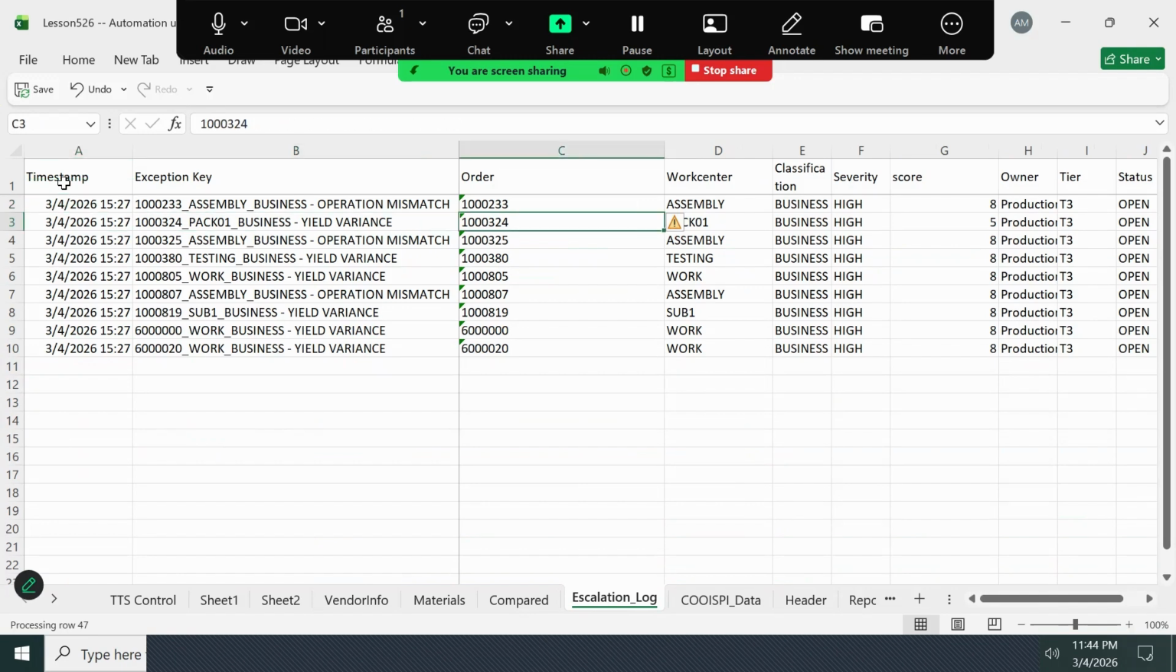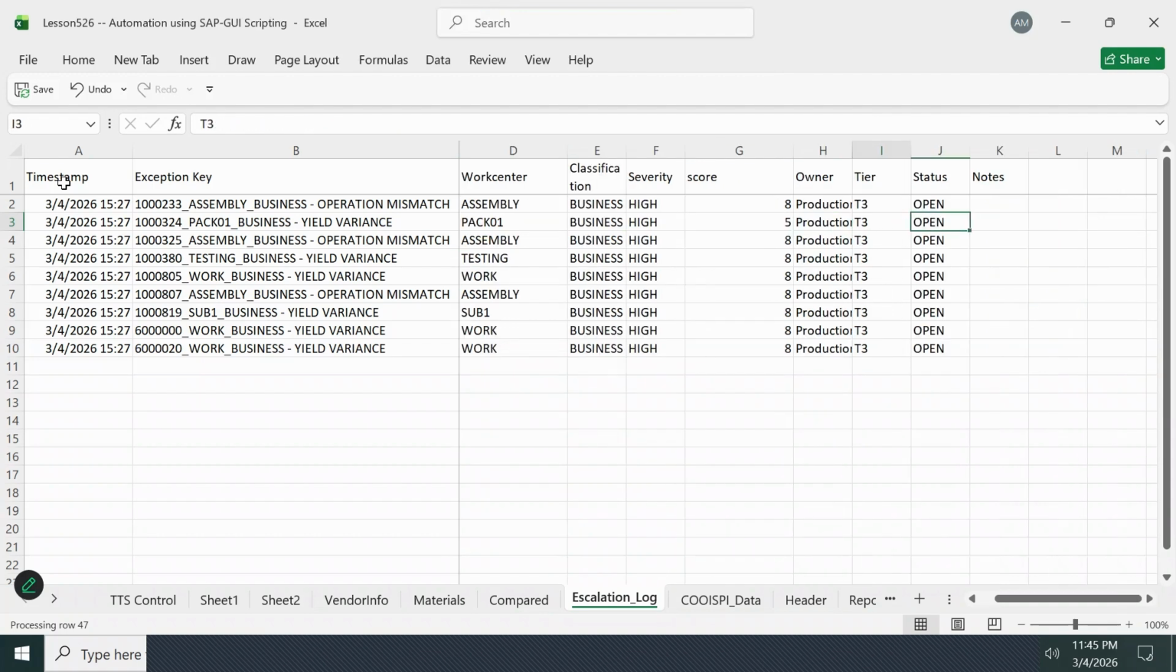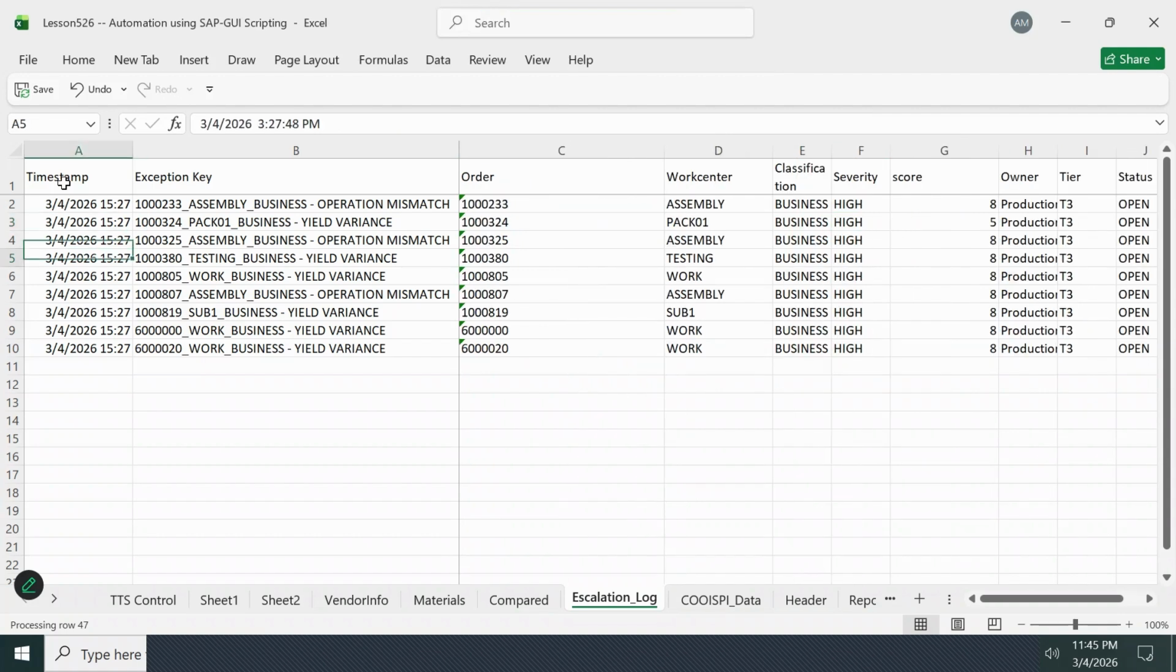Each record captures the timestamp, the exception key, the production order, the work center, the classification, severity, score, owner, response tier, and status. The initial status is set to open. This log allows teams to review past escalations and track unresolved issues. It also creates accountability. Every critical issue leaves a trace.